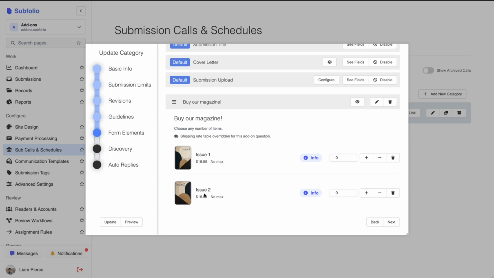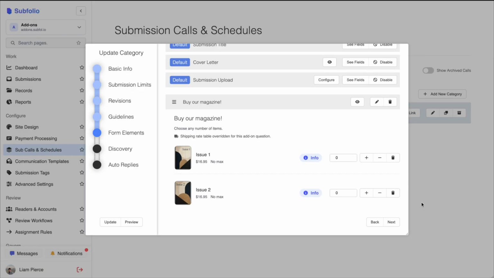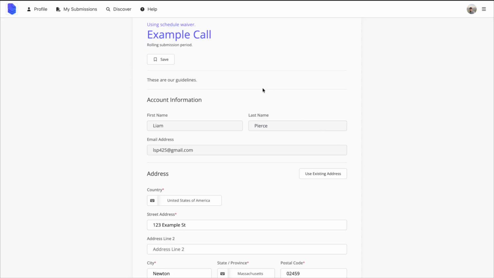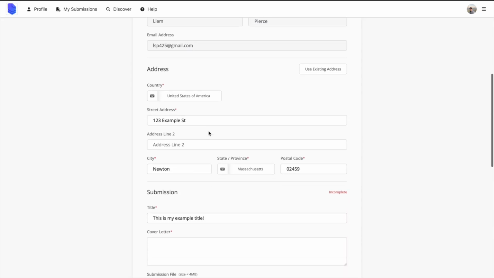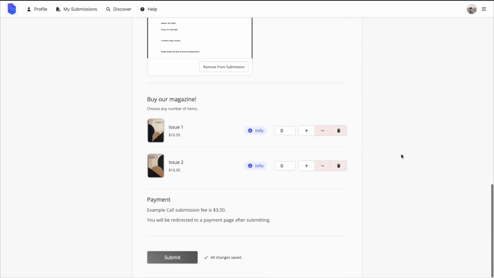You can see both issues and their price. And if I click Info, I can see a detail view. Let's click Update and preview the form. Below the standard questions, like the account information, the address, and the submission info, you can see another question. It says Buy Our Magazine.